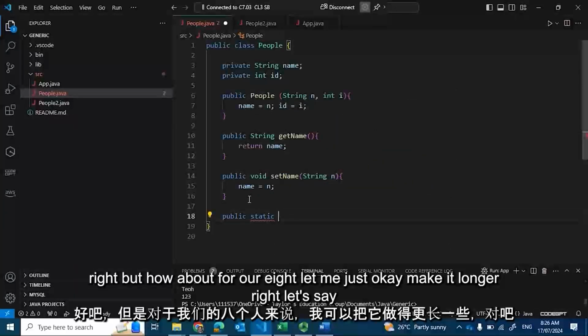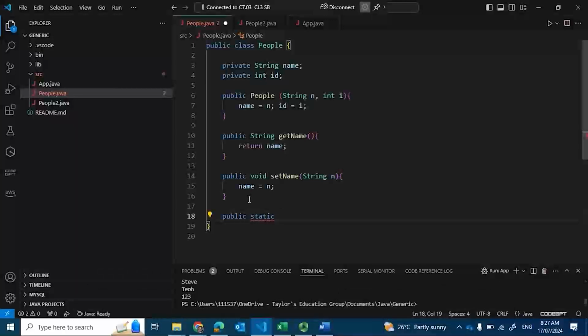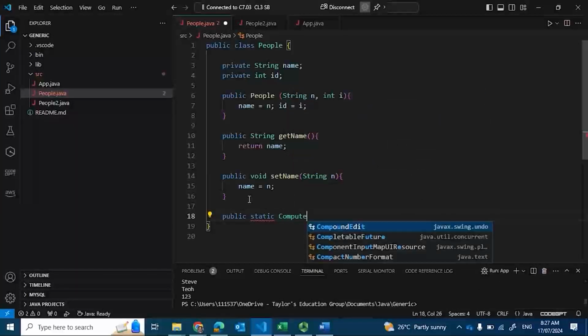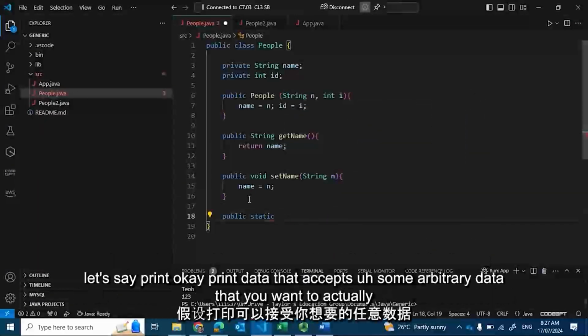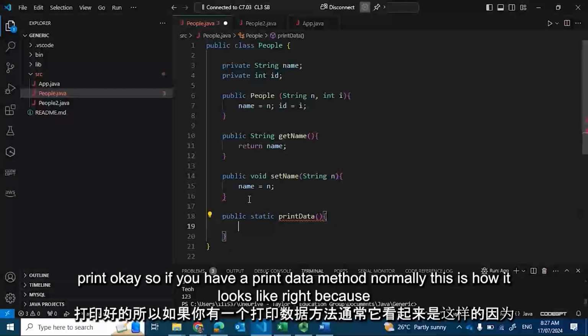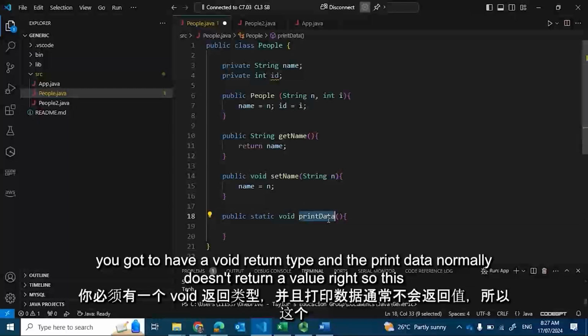Let me make it longer. Let's say I have a print method, print data, that accepts some arbitrary data that you want to actually print. If you have a print data method, normally this is how it looks, because you have a void return type. The print data normally doesn't return a value, so this is one example.